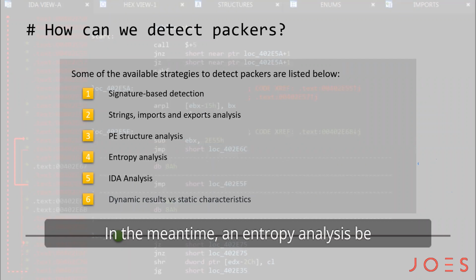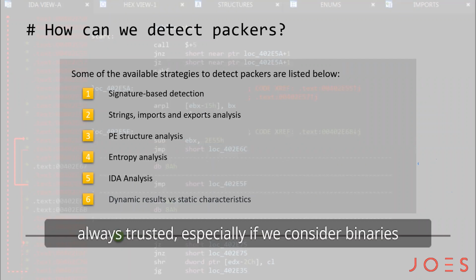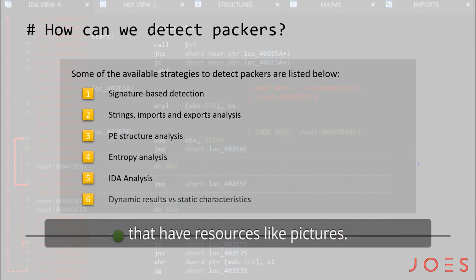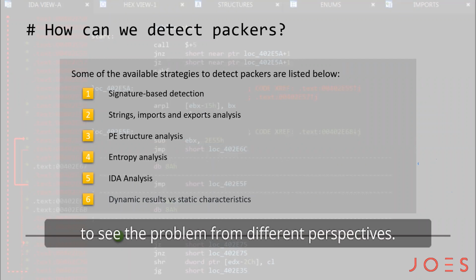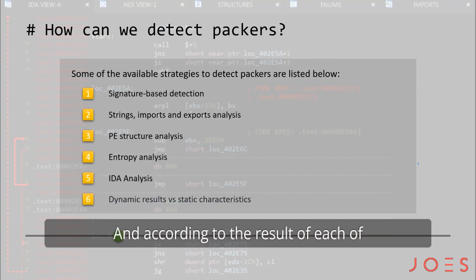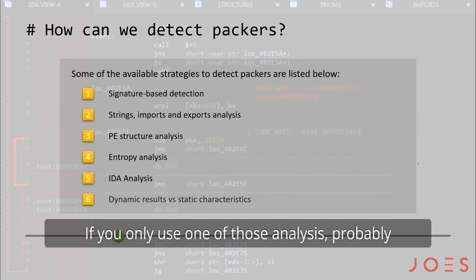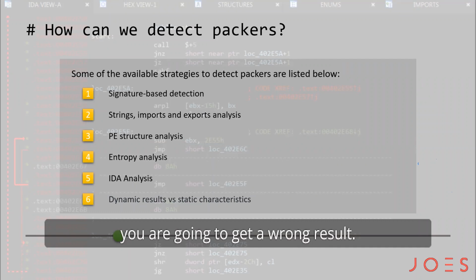Can entropy analysis always be trusted, especially if we consider binaries that have embedded resources like pictures? No, actually, all the methods that I just listed, you cannot rely on just one. You need to see the problem from different perspectives, and according to the result of each of those analyses, you can come to a conclusion. If you only use one of those analyses, probably you are going to get a wrong result. That's important.